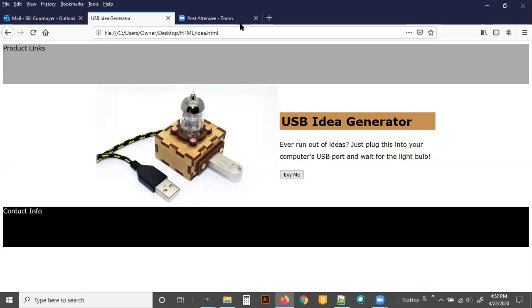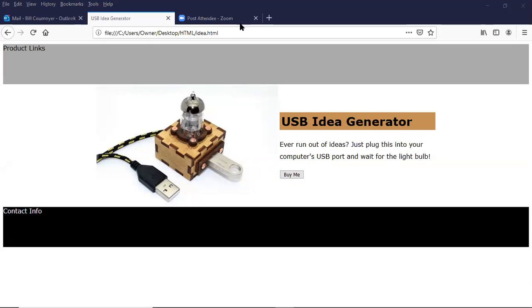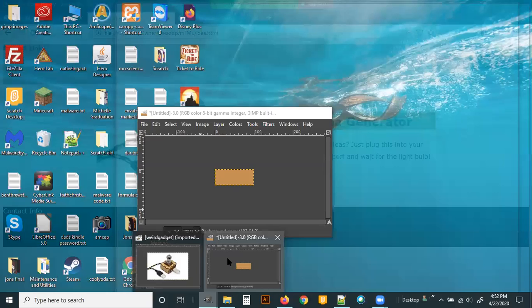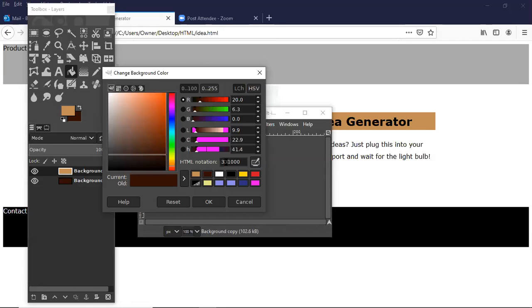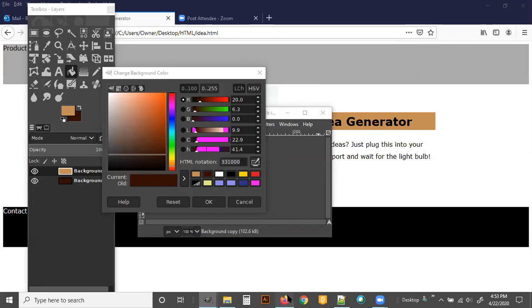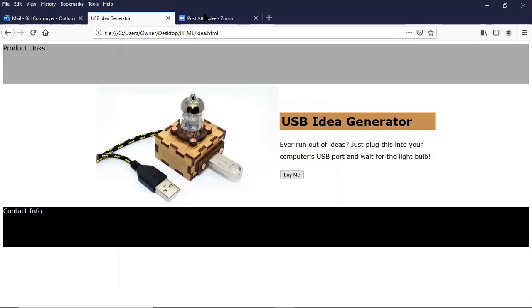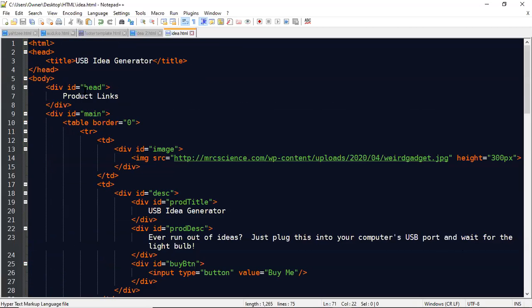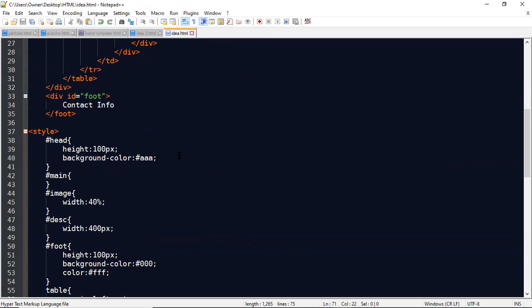So let's run back over to GIMP really quick. I'm going to grab this color, 331000. Okay. And go back to here. Let's go back to our shares, make sure everything's working right. Go back to our old code. Okay, up top, our products is under ID head. So let's go down. I think I got a head here already.